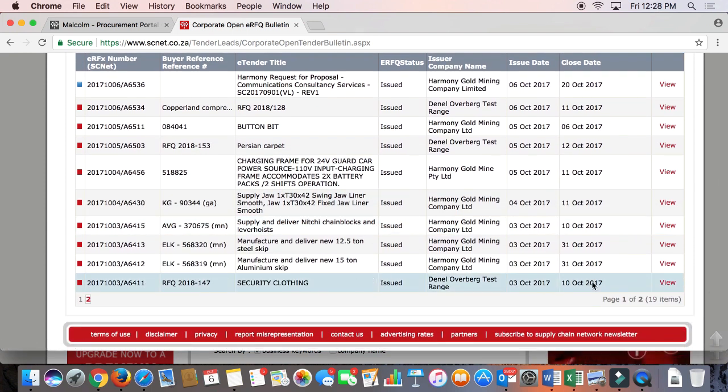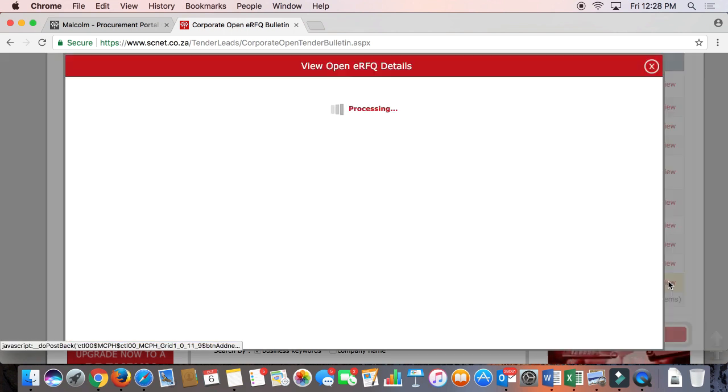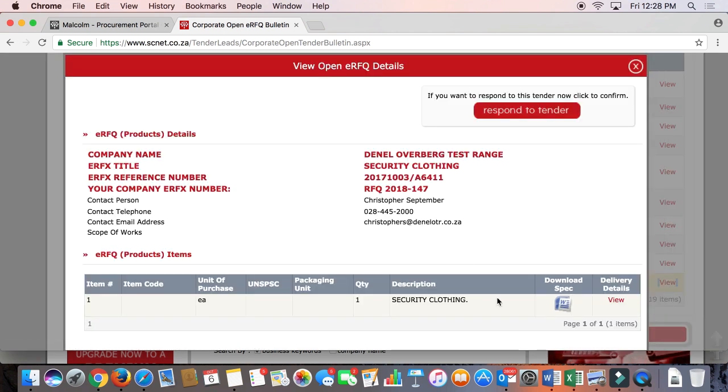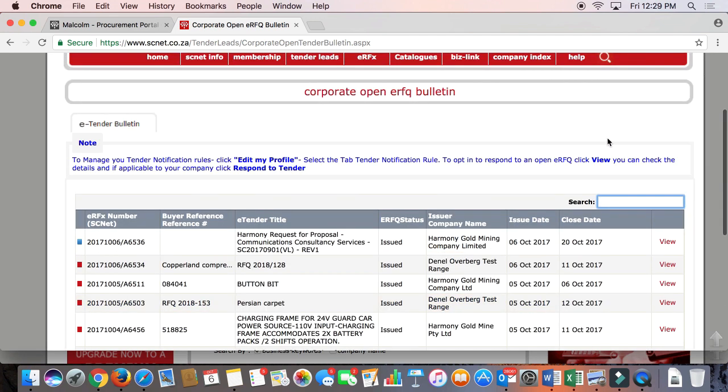I can click and view the RFQ. So I might have interest in the security clothing RFQ. I can click on it, see all the details, and download the spec. And I can choose to respond to tender, and then respond to this corporate client's RFQ.